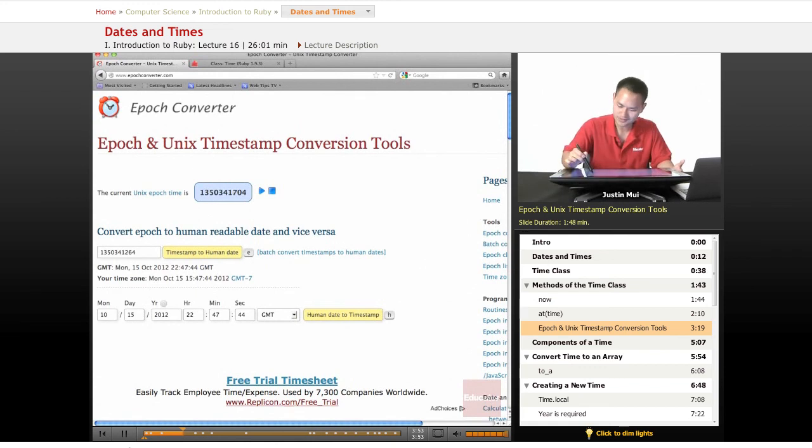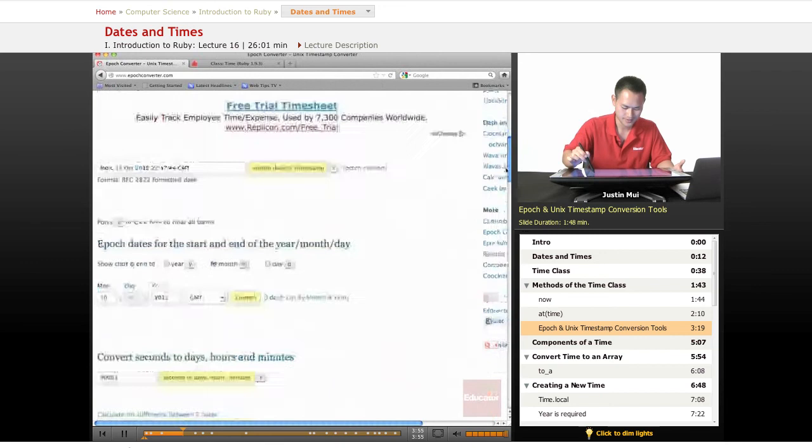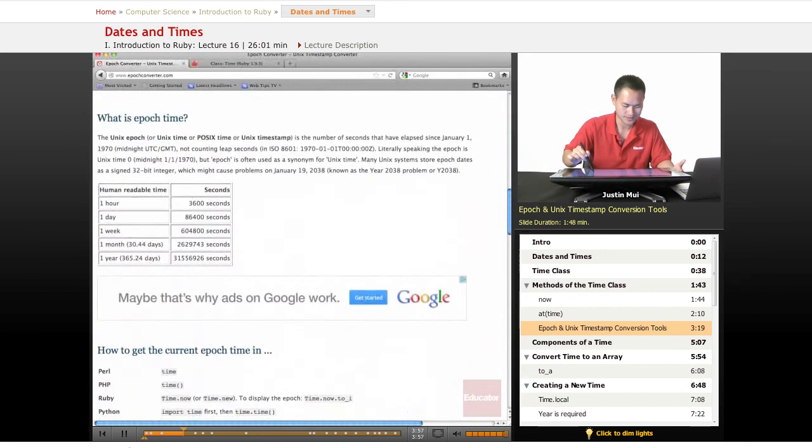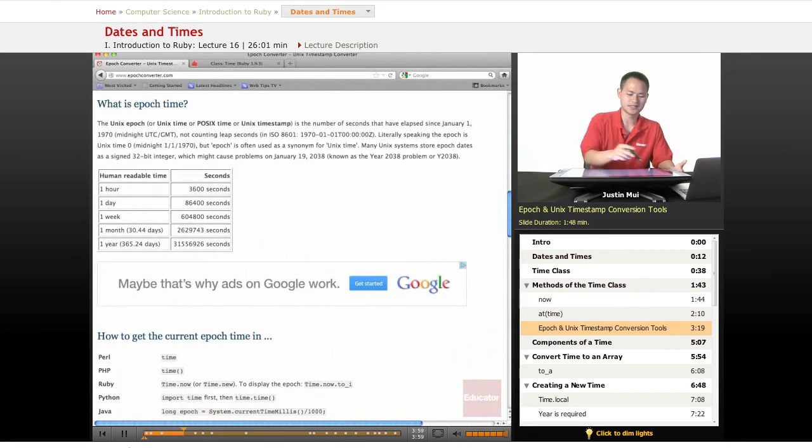Now what is this number essentially? Go down here. What is epoch time? This is the Unix epoch or Unix time or POSIX time or Unix timestamp, better known as a Unix timestamp. And this is the number of seconds that has elapsed since January 1st, 1970 at midnight. This is a very common timestamp that's used. And it doesn't count leap seconds.